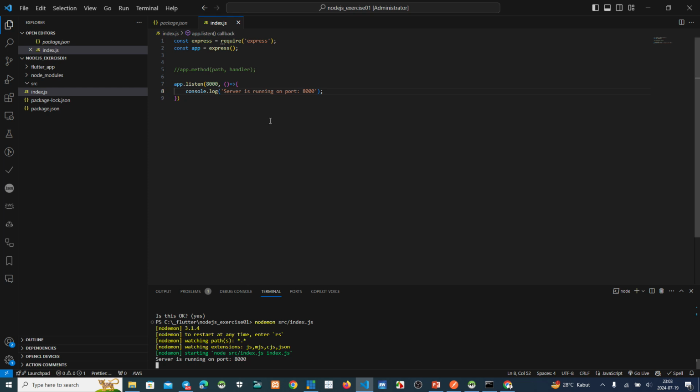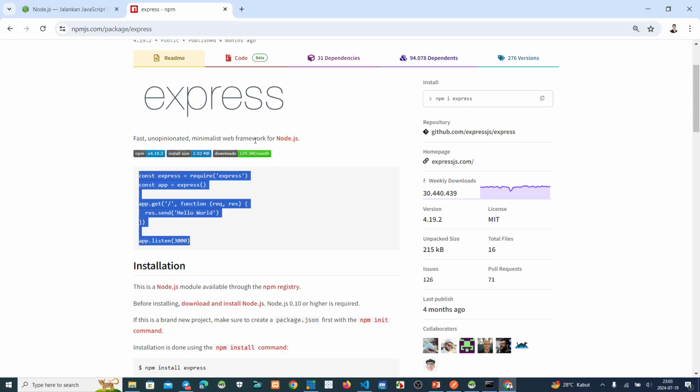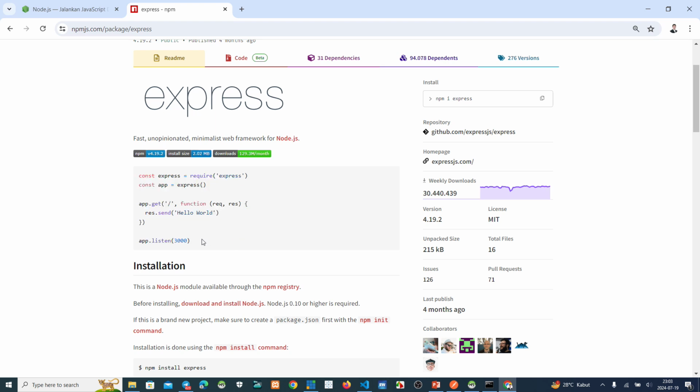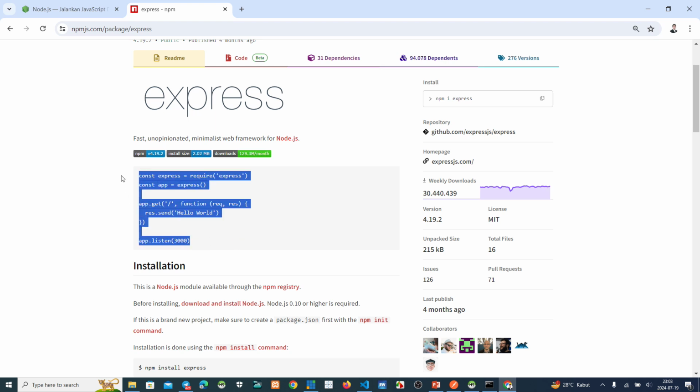Okay, just this script to make a server. The server is running. Okay, it's very simple. You can see this is an example of how to create a server.